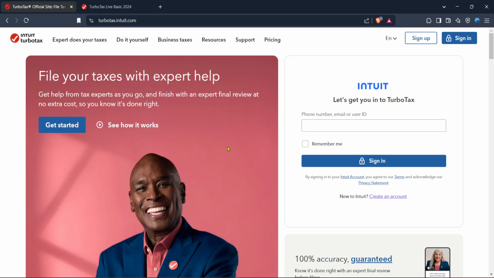First, you'll want to head over to the TurboTax official website. Just type into your browser turbotax.intuit.com. This is your one-stop shop for all things TurboTax, and from here you can manage your account and adjust your services.